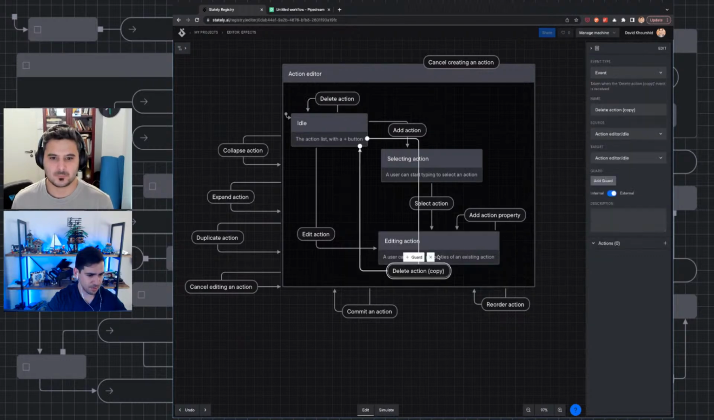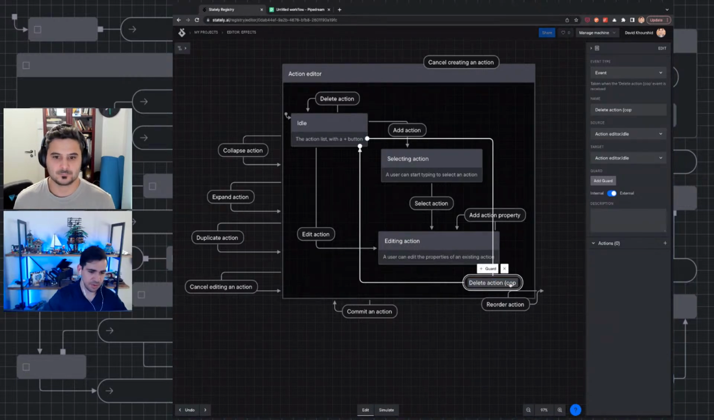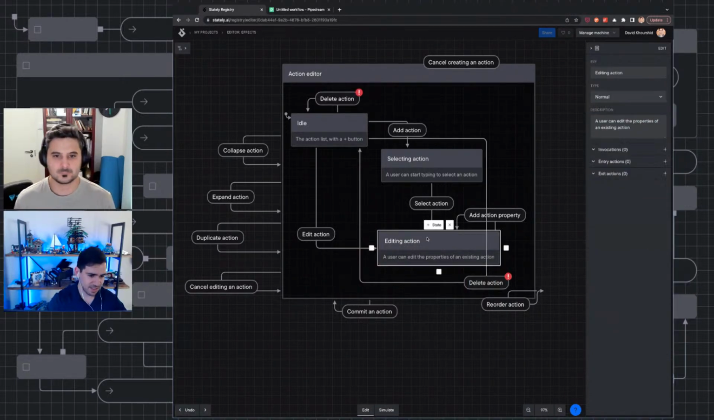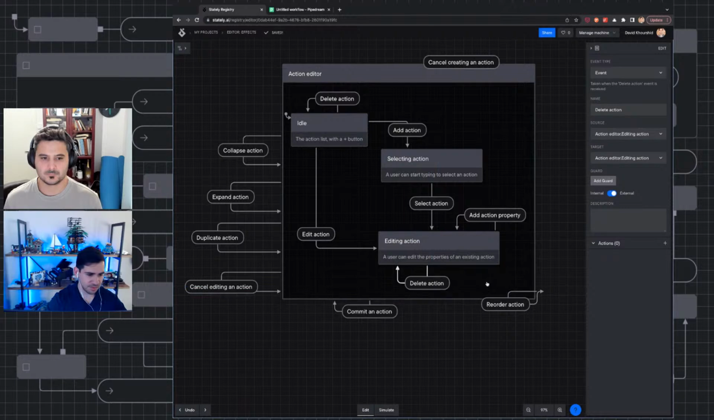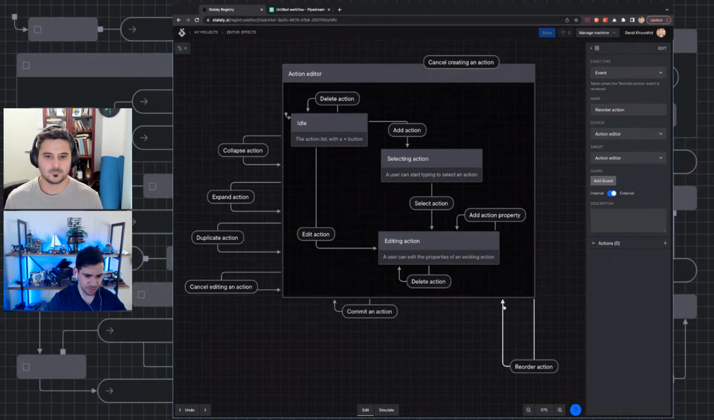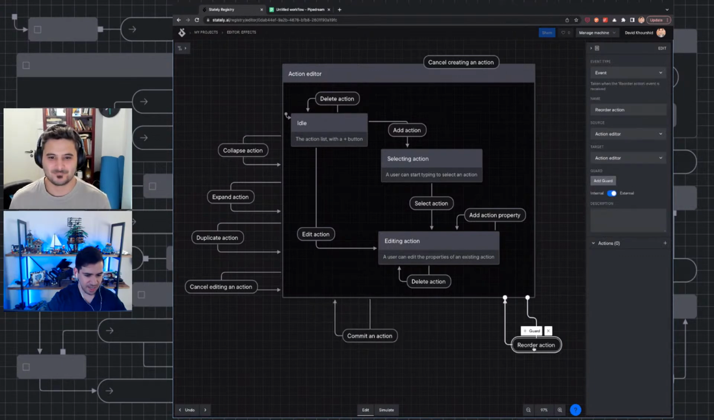I wonder if this works if I copy paste. Yeah, why not? What I did was I selected this state and I was hoping that it would magically just paste that event over to that state, but I think that'd be a cool feature. We could do that later. Let's see, reordering an action can also be done. Let's just put it in editing action. So I'm just going to drag this over here.